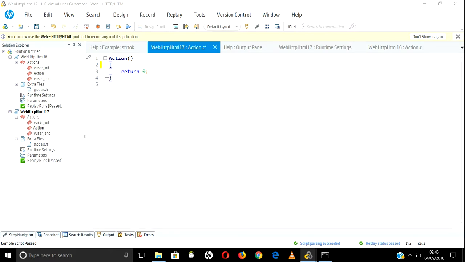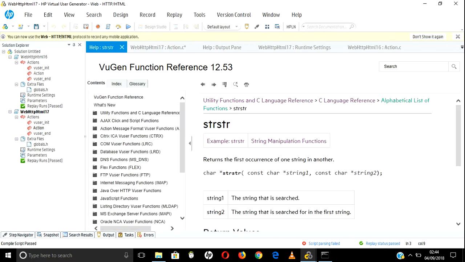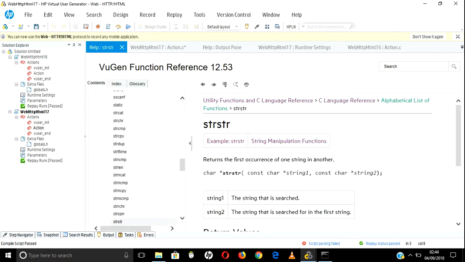Today we will be discussing the strstr function. Let's see what that function means. It will search a string inside another string. Sometimes this is also very useful. It returns the first occurrence of one string in another string. First it will take the big string, and that string will search for the second string.